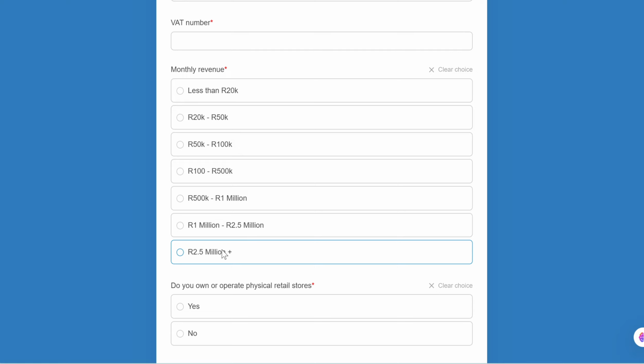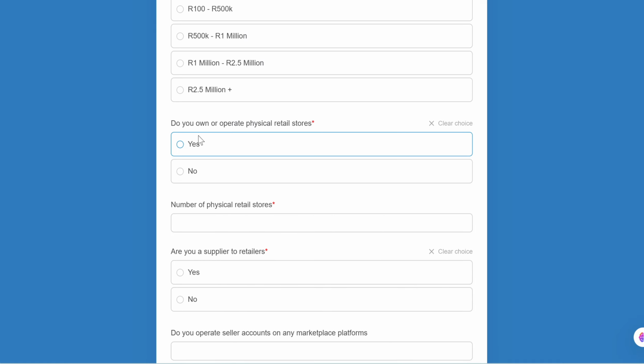Some are still in varsity, so they don't make obviously 500 to 1 million rands. But if that's you and you're still on the less than 20k, this is the radio option that you're going to activate. And if you are a mega business that has been operating for a while, you are going to click on plus 2.5 million based on where you are basically on your business.